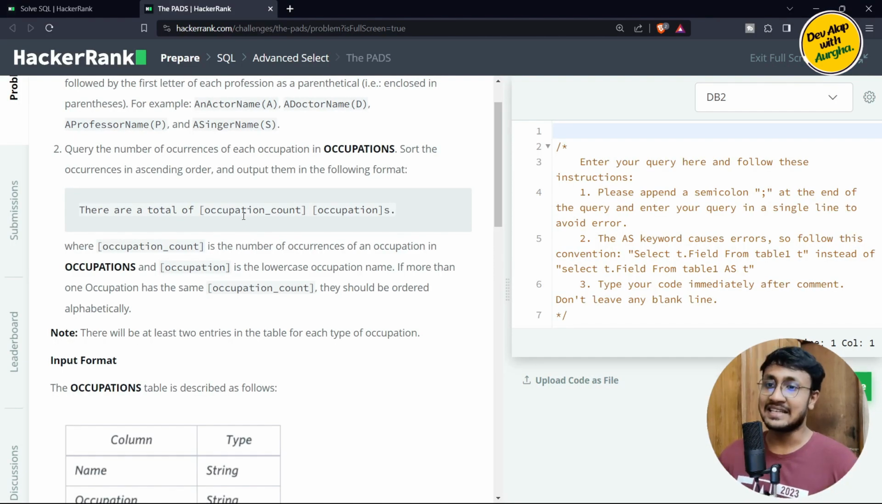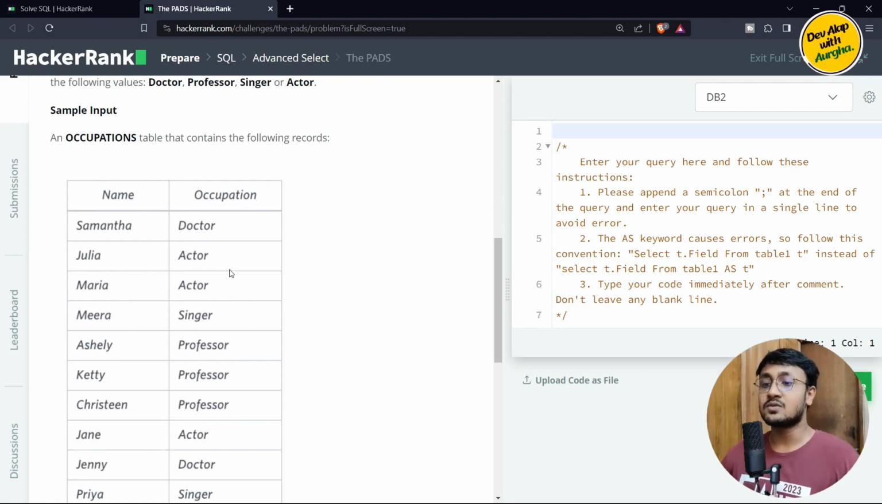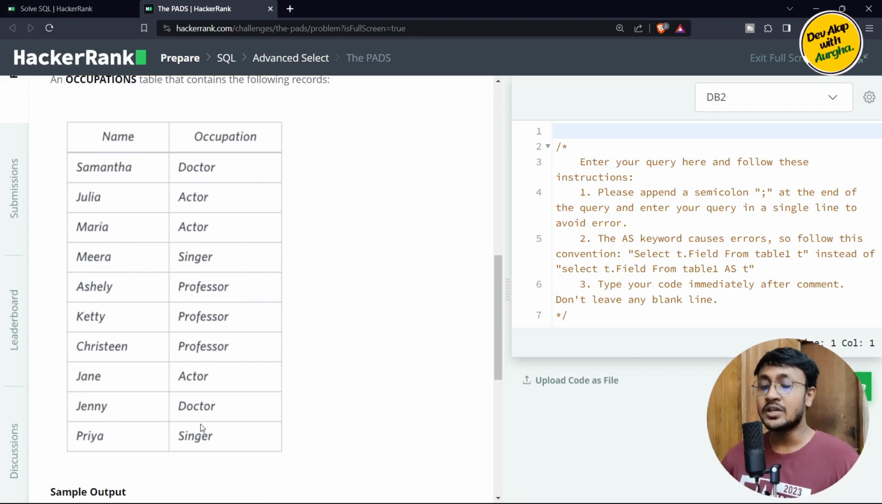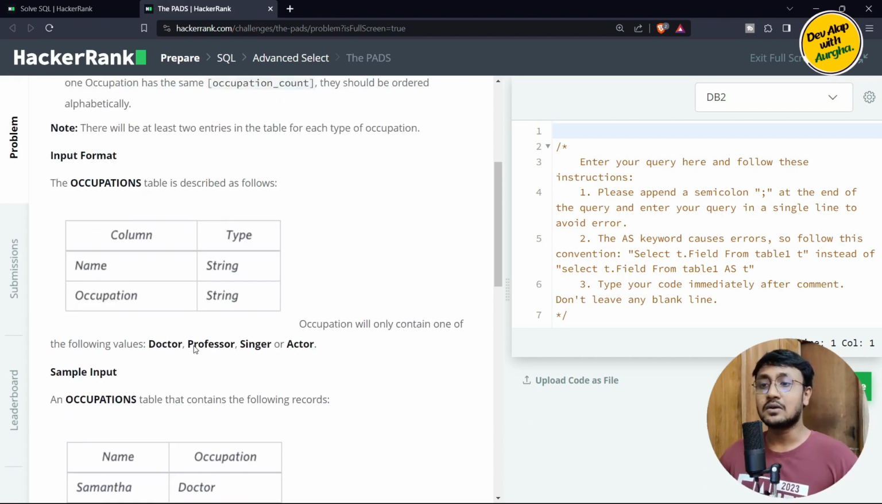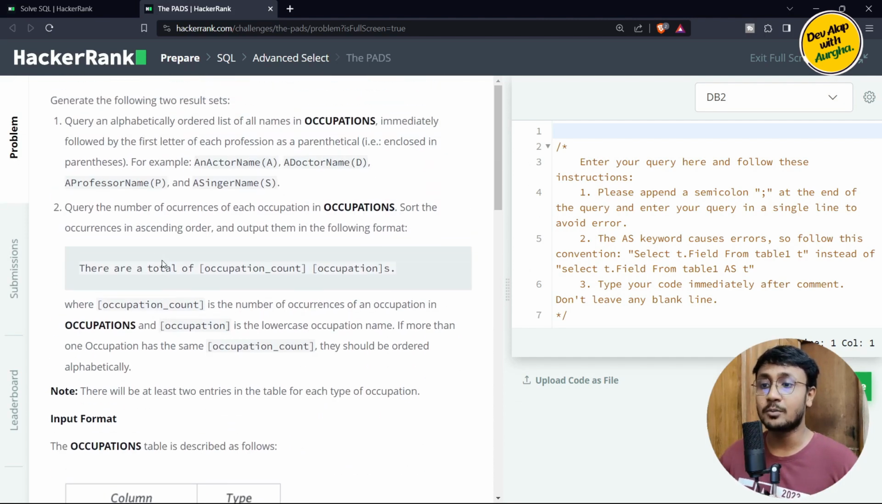Okay, so let's go to the next statement. The next statement says query the number of occurrences of each occupation in occupations. So from the occupations table, we need to count the occurrences of each occupation. Like if actor comes once, twice, thrice, we need to say actor 3, doctor 2, professor 3, singer 2. So we need to just count how many times a single word has occurred. There's a format for that. We should show it like: there are a total of number and the occupations.